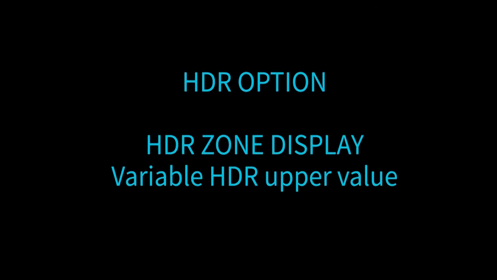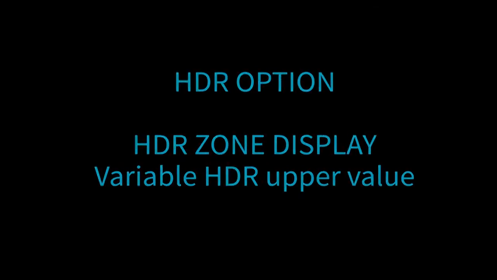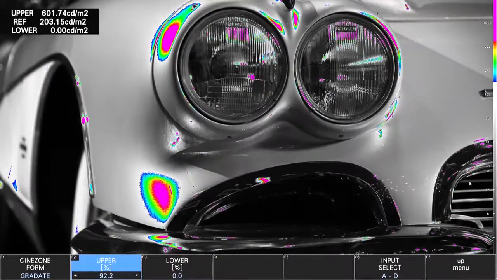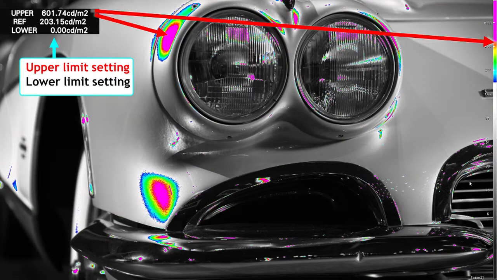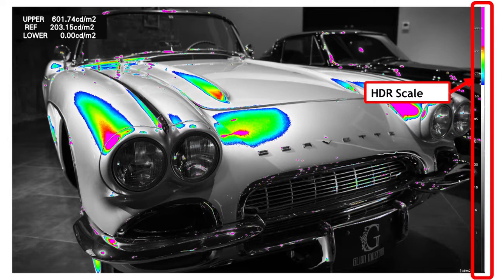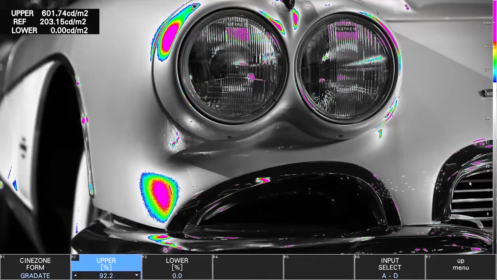We will show you how to change the upper limit of the HDR zone display. You can adjust the upper limit of the HDR zone to meet your requirements. If the levels exceed the upper limit, that part of the picture will be colored in magenta. The maximum brightness levels for grading can be set based on your requirements. This is how you make that change in the menu.